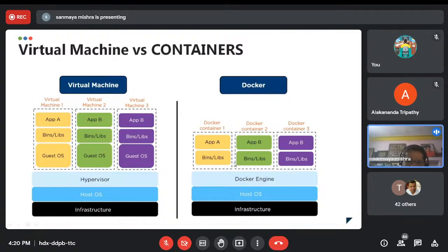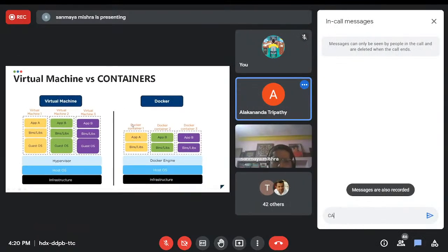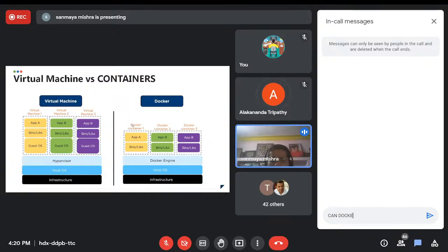I'd like to take a pause here. If anybody has any question on what the Docker engine is, anyone? You can also put it in the chat box. Okay, sure. We can maybe take the questions at the end also. Okay, let me proceed then.